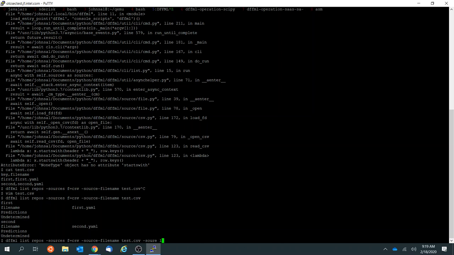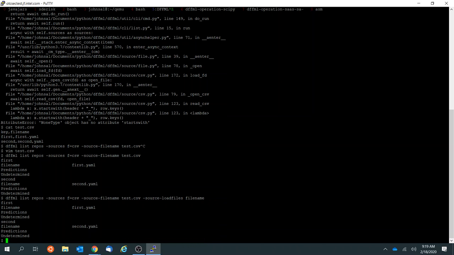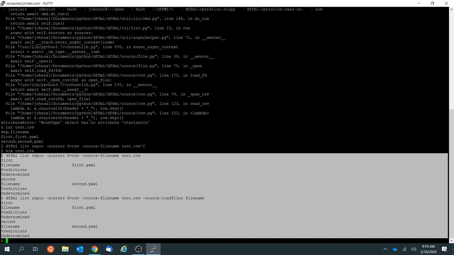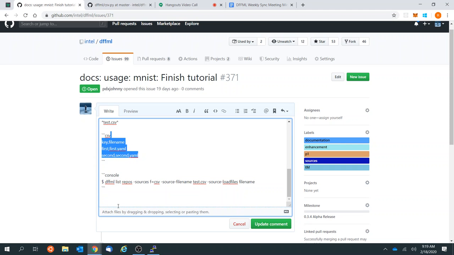so then you'd say like source load files, right? Dash, and then you'd say, what is that column? File name, right? And then right now it's obviously going to do nothing. But if we had things in first.yaml and second.yaml, and now I'm going to copy this stuff over so that we can put it in here.